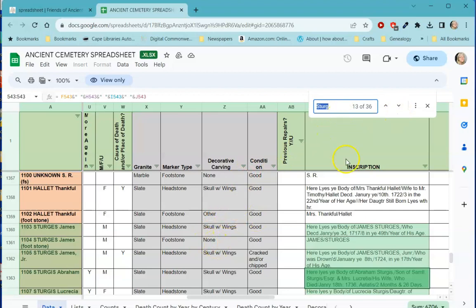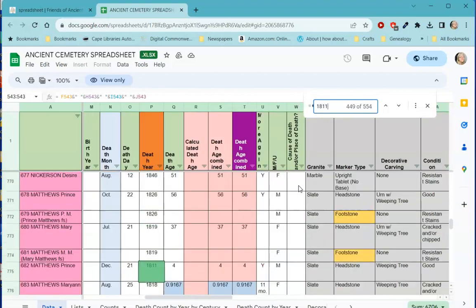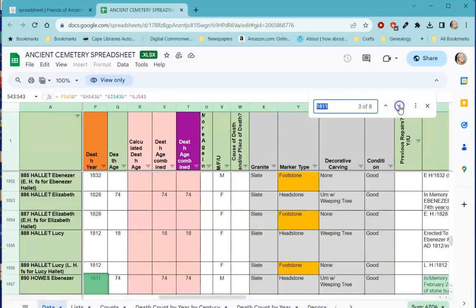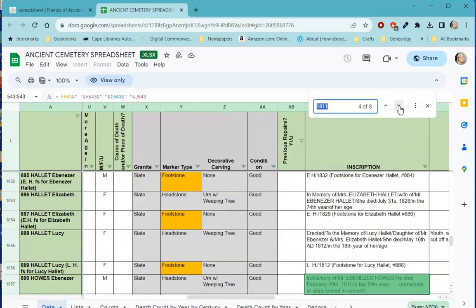If you'd like to search for a date, perhaps you're interested in how many individuals died in the year 1811 in our spreadsheet, type in 1811. You'll find 8 entries. Again, some may be not only here in the date of death, but they might appear again on the inscription. Search, and that's the case here, and so on.